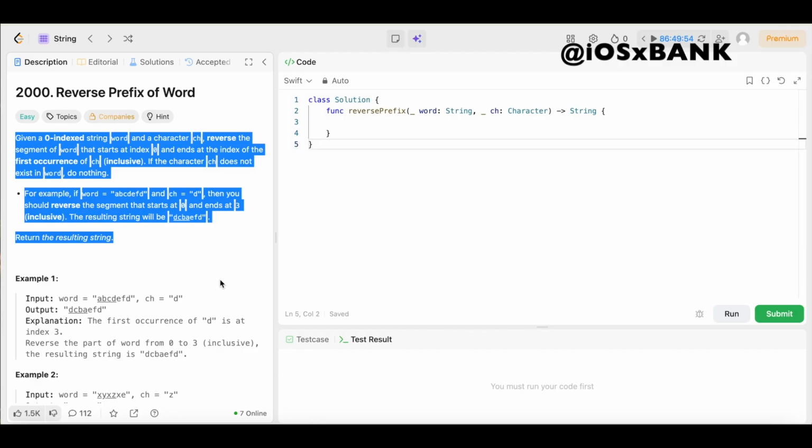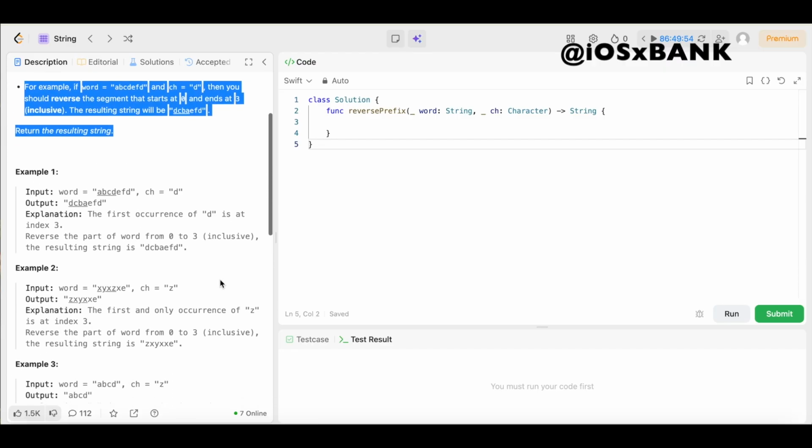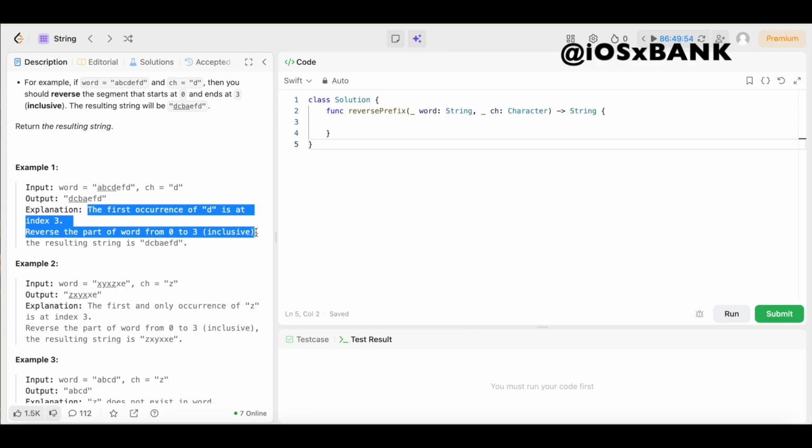All right, y'all. So that sounds simple enough, but let's go ahead and take a look at these examples anyway, just to make sure that we are doing this problem correctly. So in example 1, our input word equals the string A, B, C, D, E, F, D. CH equals the string D. The output is DCBAEFD. Explanation says the first occurrence of D is at index 3. Reverse the part of the word from 0 to 3 inclusive. The resulting string is DCBAEFD.